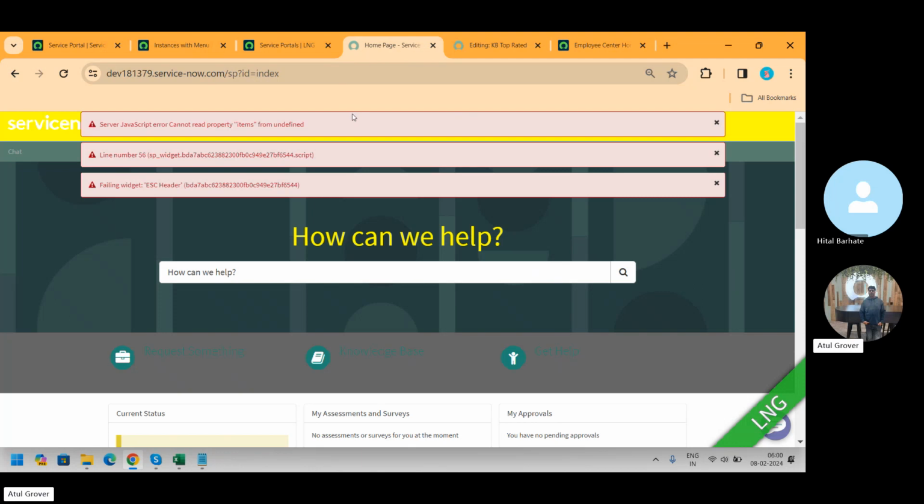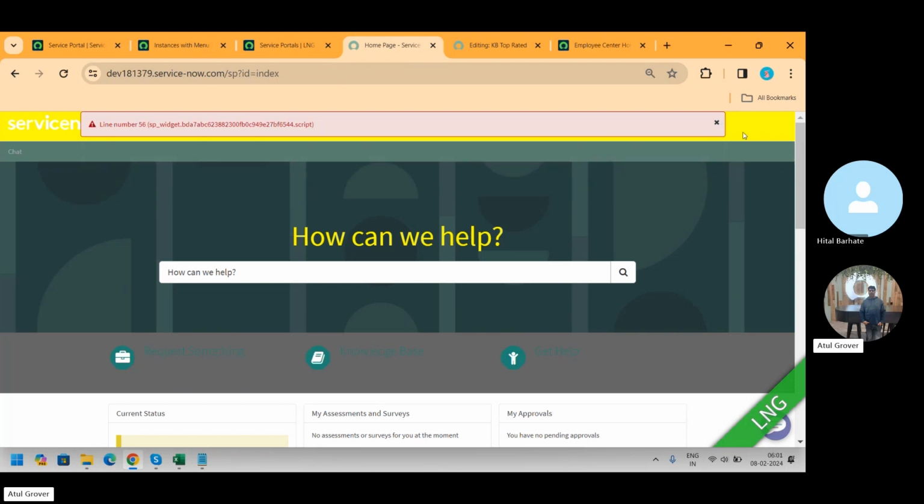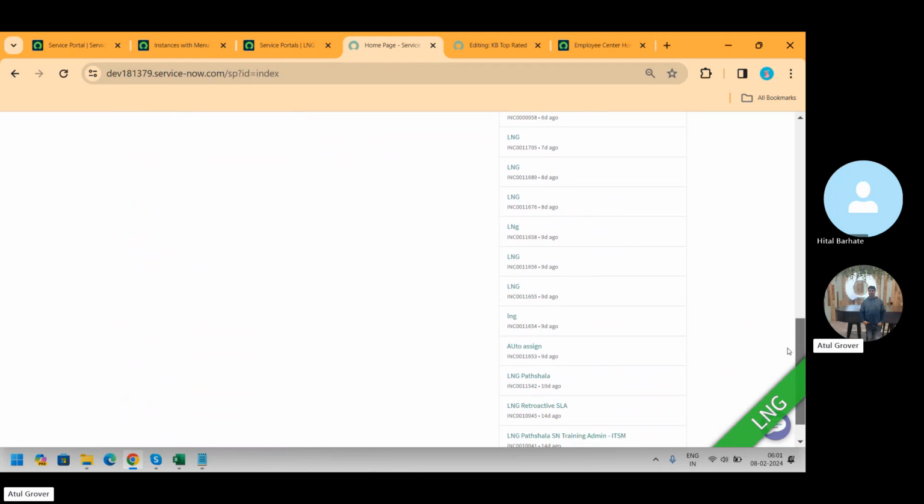Why is it giving an error? Because we're using the wrong theme at the wrong place. See, the header is also gone, plus the boxes changed, something is there.